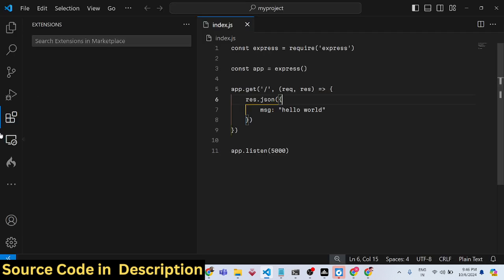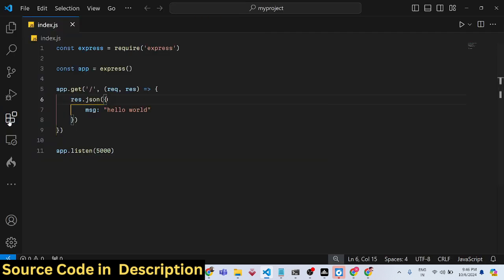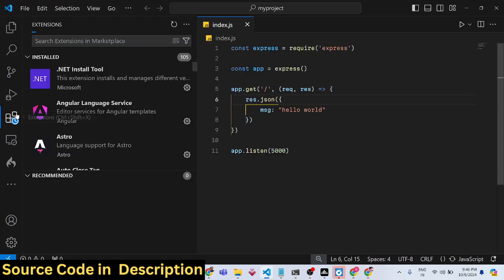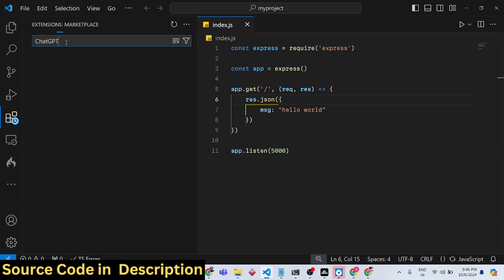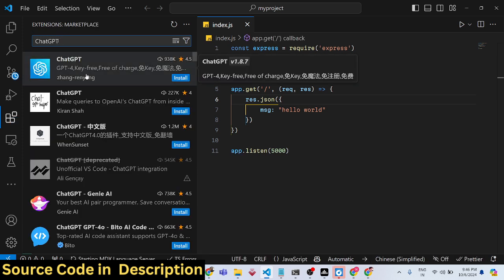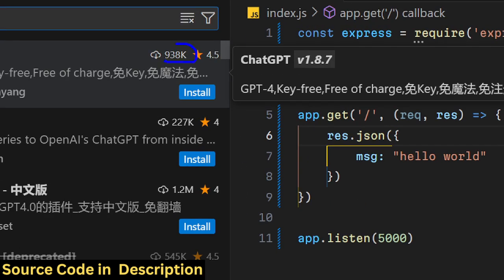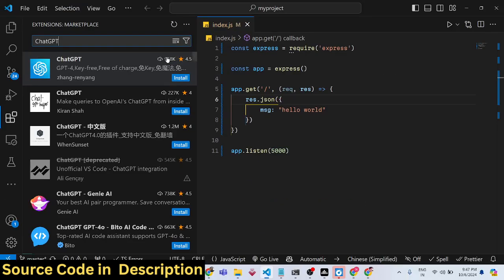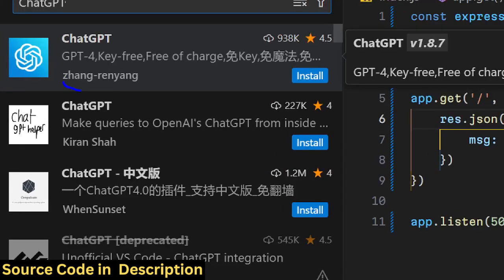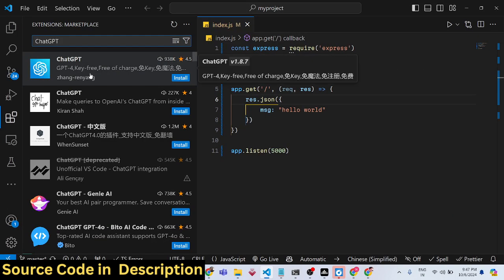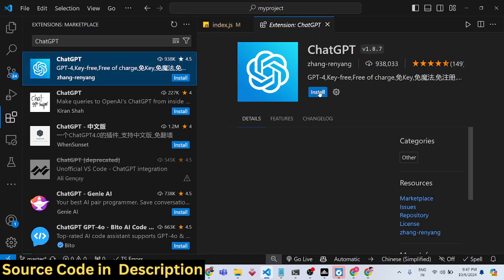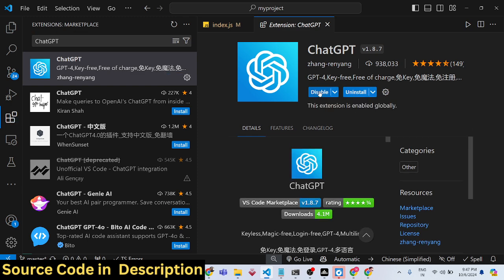If you open your VS Code, simply go to the extensions tab right here. Just search for the extension and type ChatGPT. The very first extension which comes has over 938,000 downloads, almost reaching 1 million downloads. It is developed by Shank. It doesn't need any API key, and you just need to click on the install button to install this extension globally. Now the extension is enabled globally.